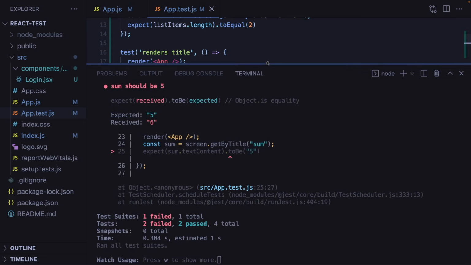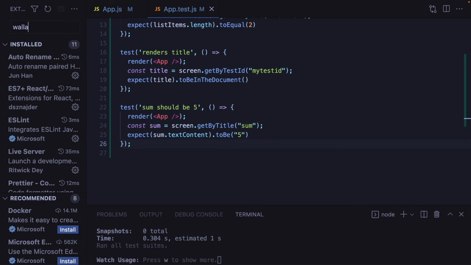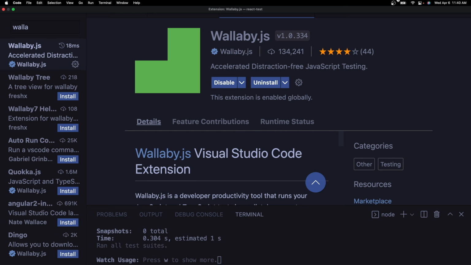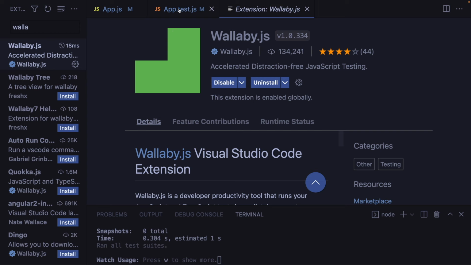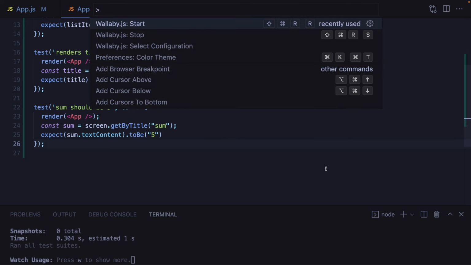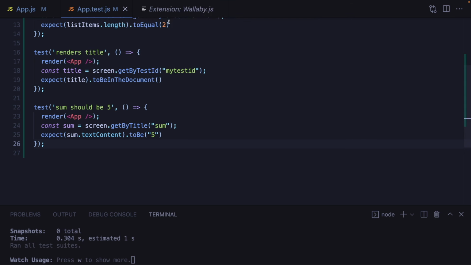But I'm gonna suggest an awesome extension for that, and it's Wallaby.js. It provides you a distraction-free JavaScript testing environment. Let me show you how it's gonna save your time and make your testing much easier. I will come back and close this sidebar, and press Ctrl, Shift and P. If you are using Mac, Command, Shift and P. The only thing I should do is write Wallaby.js and start. It's already here. I'm gonna start.